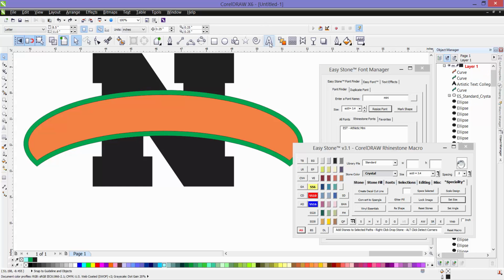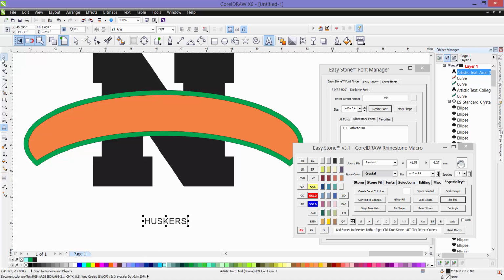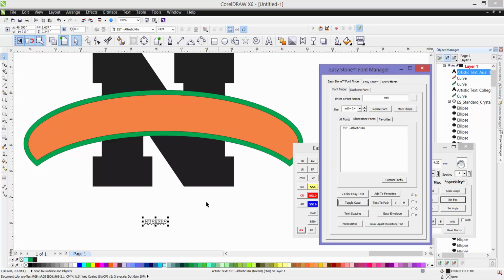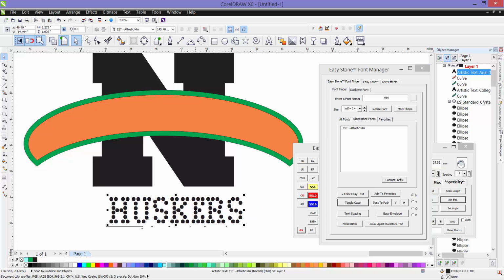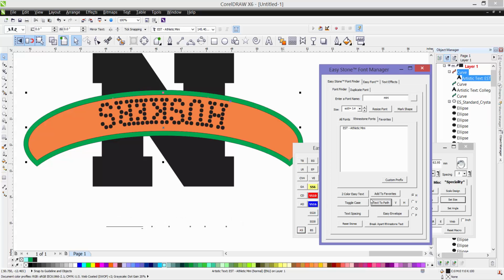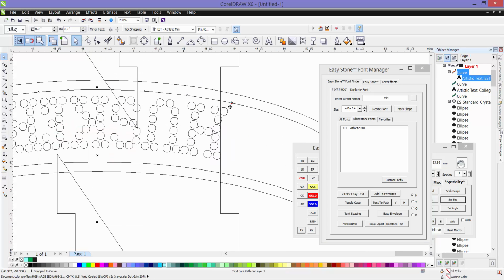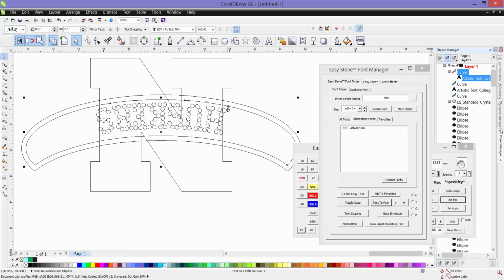And now we're going to go ahead and put in our Huskers text. So there's Huskers. And we're going to switch it over, toggle case. We are going to make it bigger, roughly the size of the finished size. We then need to apply it to our shape with our text to path. And then I'm going to switch over to wireframe mode. Can you see this little control handle here? It's a little red control handle.